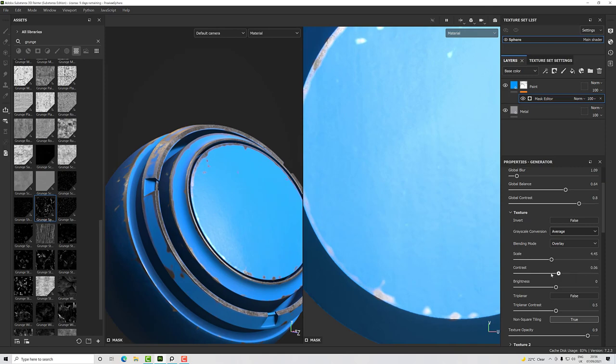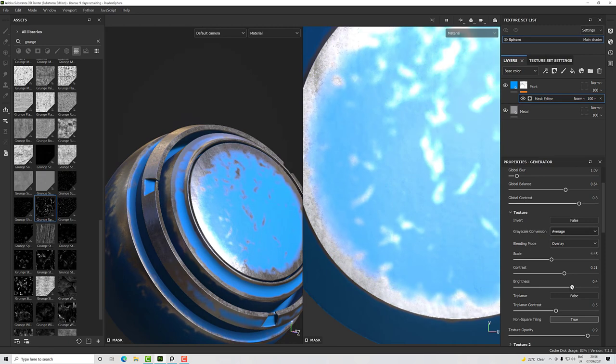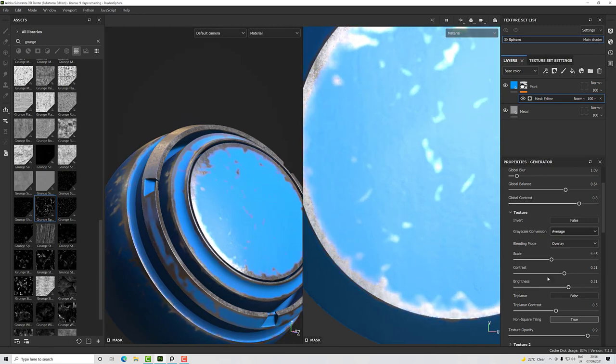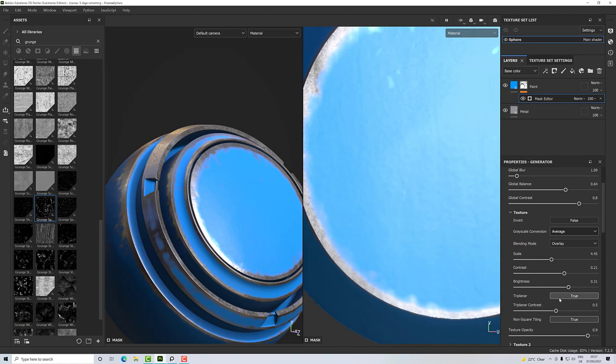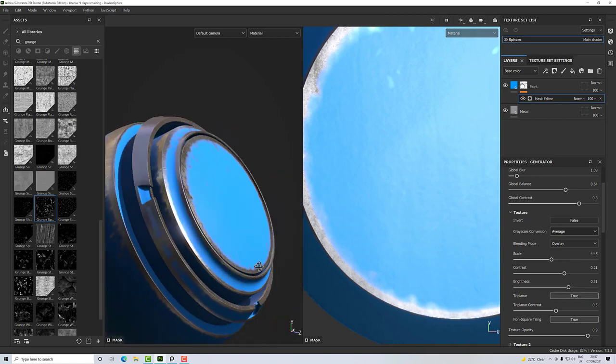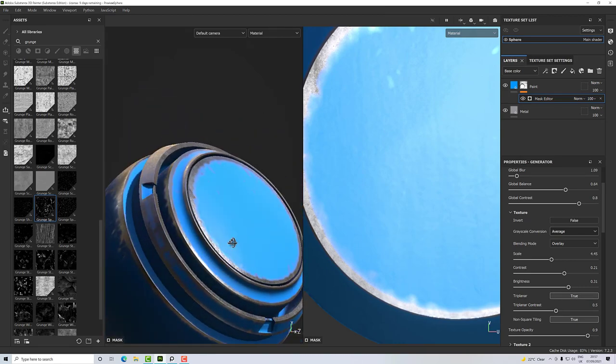We can change the contrast of the map and the brightness. You see that has quite an effect. It's quite a nice effect. We can change it from being projected to being triplanar. So if I click that, we should see what that does. And that helps us to hide seams and such like.